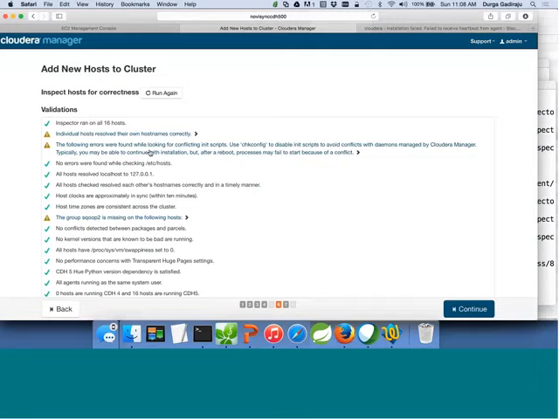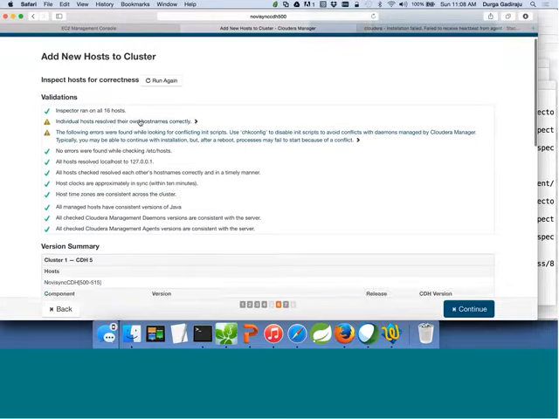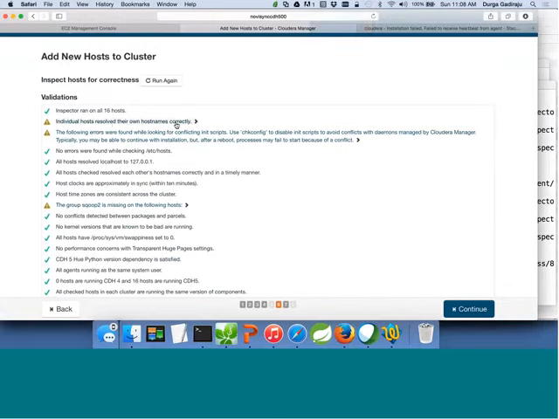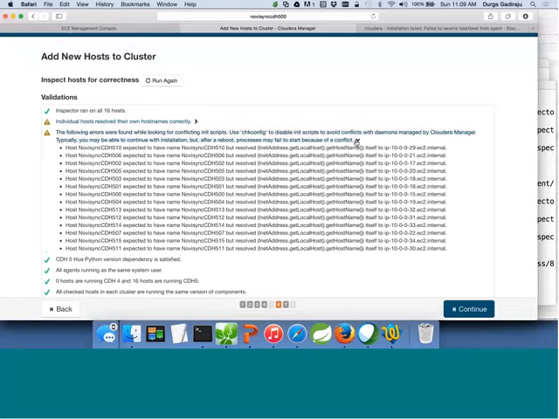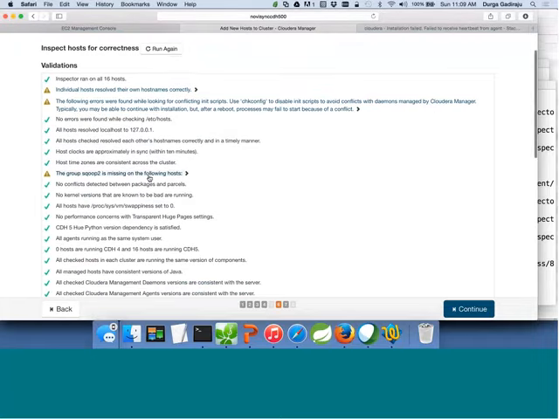Okay, the following errors were found. Typically, if there are any issues in your cluster, after installation, after doing the host inspection, it will display errors over here. And the following errors were found while looking for conflicting init scripts. Let's see what it is. This is fine because as we are adding these two hosts for the first time, probably it might be causing the issue. I think this issue you can ignore. It is giving it for everything, so you can ignore it for now.